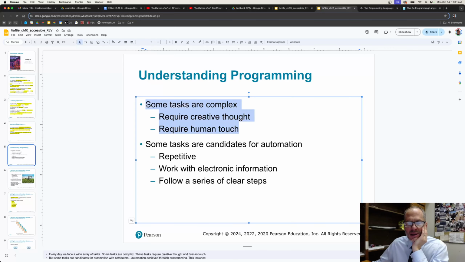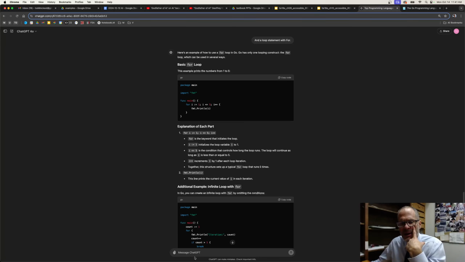And computers can't do them as well. Though now with AI, computers are way more powerful and they could do a lot of stuff that computers used to not do. And this is the interesting thing about AI. Switching topics here.